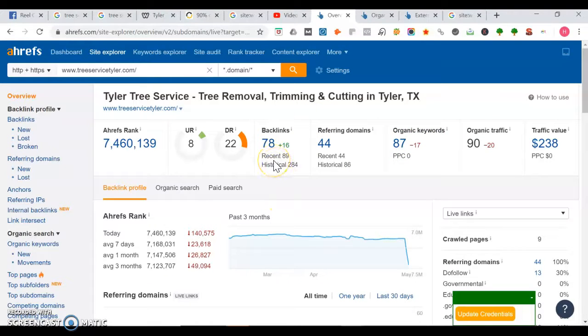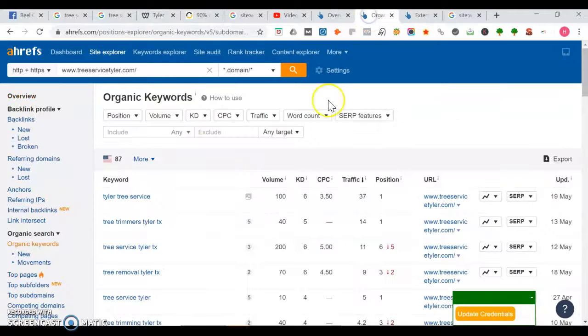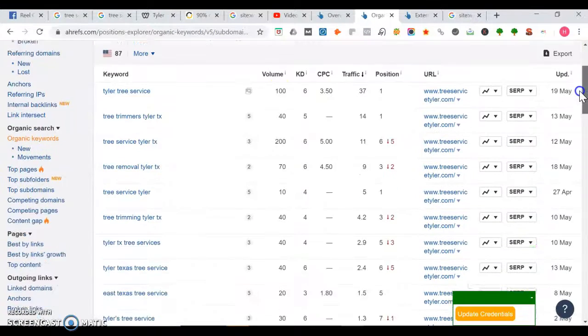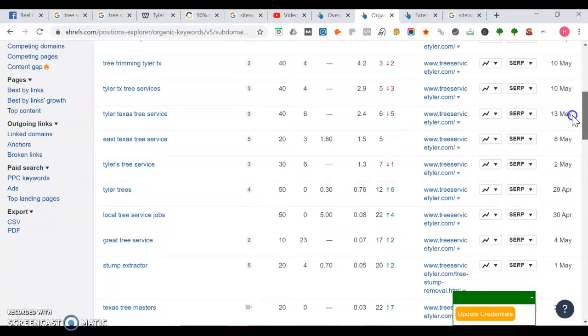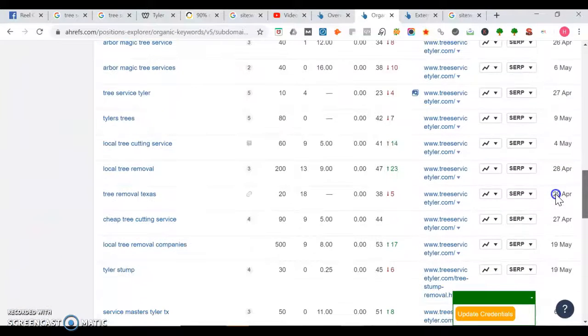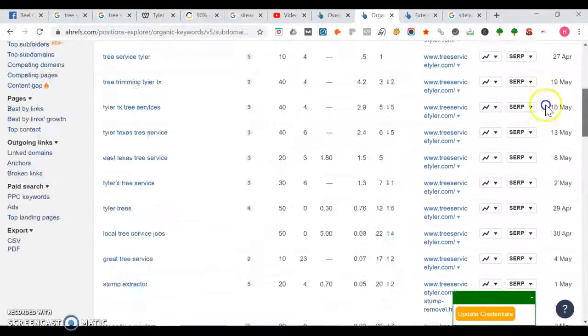One trick you could do, you could see who your competitors are linking to and try to link up to the same sites. Take a look at some of their keywords. Tyler Tree Service is definitely a keyword you want to rank for. It searches 100 times a month. And then Tree Trimmers, Tyler, Texas, Tree Service, Tyler TX. These are all keywords you definitely want to be appearing on. You could do that by having those keywords on your website.